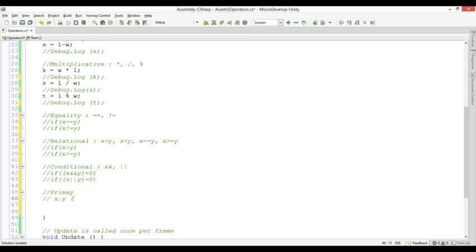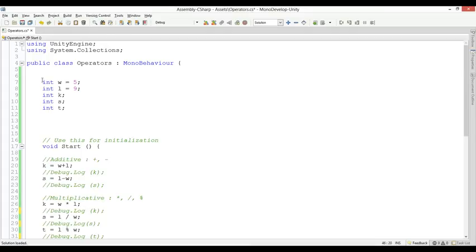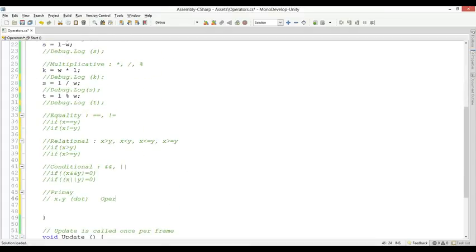What x dot y is saying is, you've seen before where we access different scripts. So for instance, in the class we have a variable in operators, and we'll take the variable w from it. So another script could say go to the operators class and then access the w variable from that. That's of course only if they're public. If they're private, you can't access them from different classes or different scripts, but if they're public, you can. So that's what the dot is.